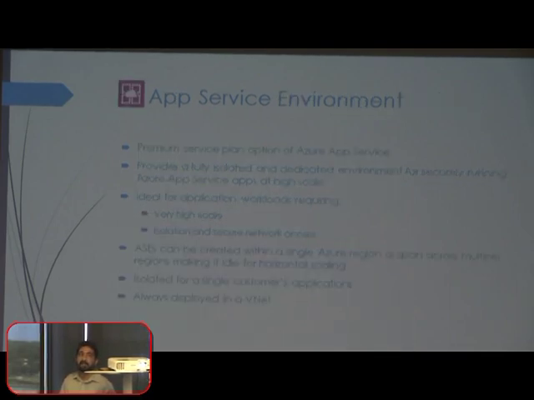App Service Environment provides a fully isolated and dedicated environment for running our app service, in case we want to go to the next level where we don't want to divide our app instances among app service plans. We want a fully isolated and secured environment for our app services. We can opt for App Service Environment, but it's only part of the premium tier, so it comes at a cost.